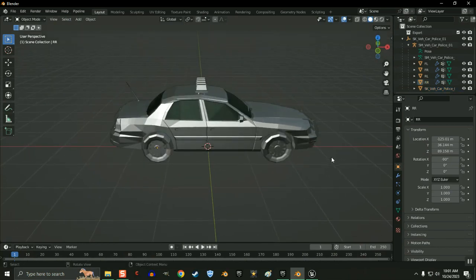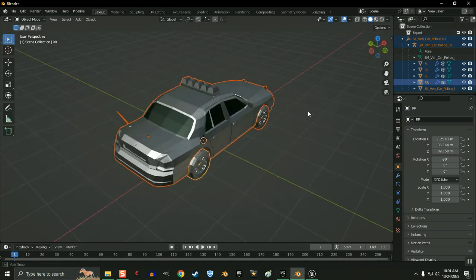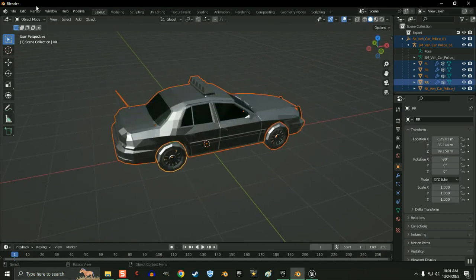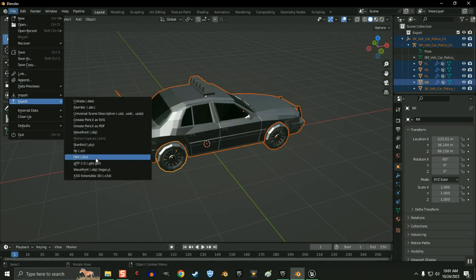Deselect everything by hitting the A key twice. And then we'll reselect everything. Okay. Now we got everything selected. We will go to File, Export, FBX.